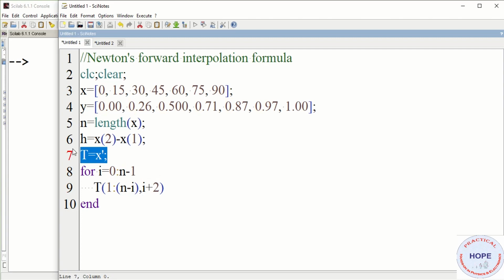So we need to put the values of y, delta y into the difference table matrix. Capital T equals DIFF bracket y prime, since y is a row vector and we have to take everything column wise, comma i. So for i equal to 0, we are going to get y. For i equal to 1, we are going to get delta y. For i equal to 2, we are going to get delta 2y and so on. In this way we are going to get the forward difference table.